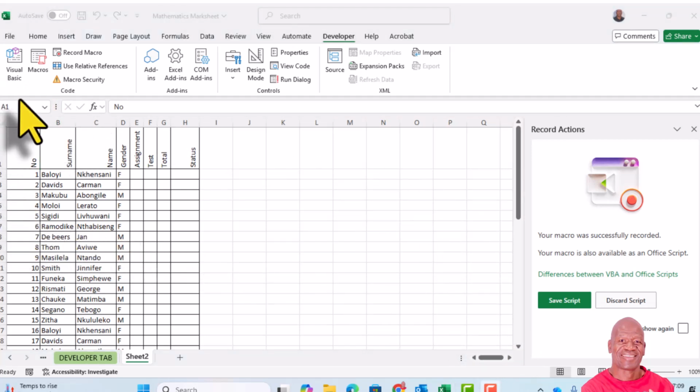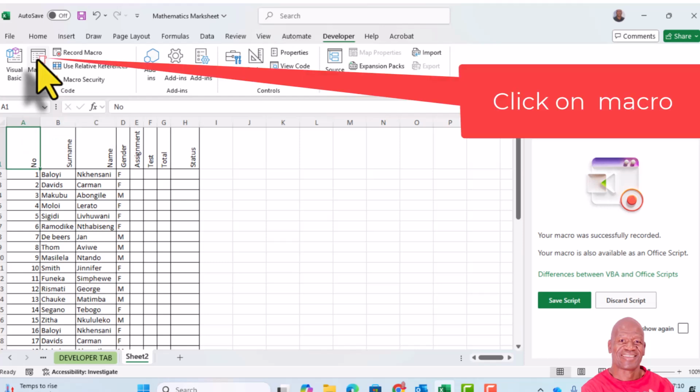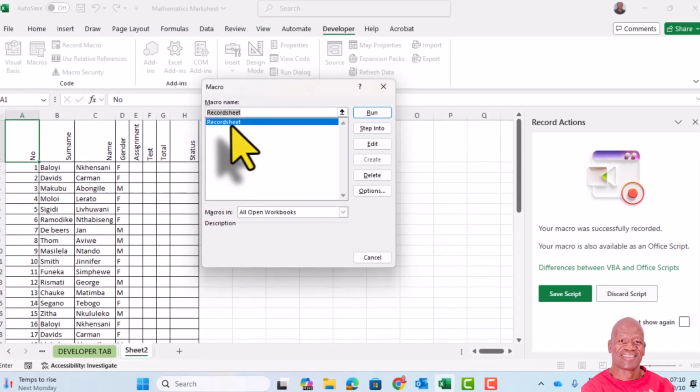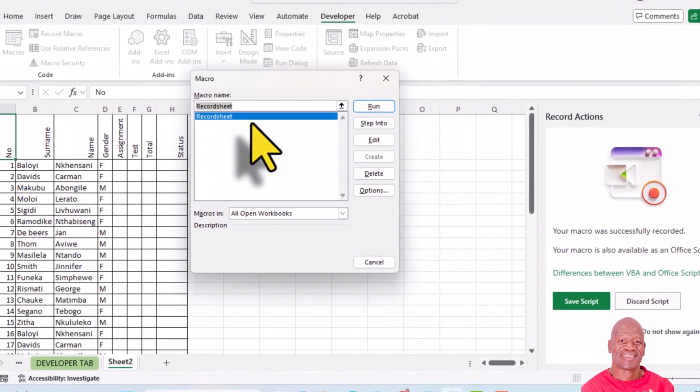Then we need to apply the macro that we have recorded from the previous record sheet, and now we are on a new record sheet, but it is unformatted. We want to format it the same manner in which we formatted the previous one. What do we do? You should be on the developer button. You're going to click on macros. I click on macro, and then there is the record sheet macro that we have recorded.